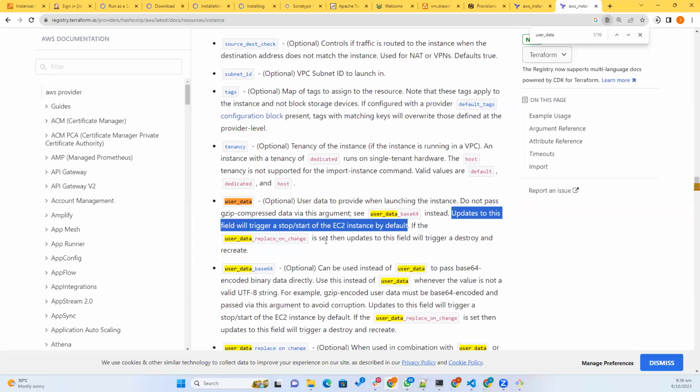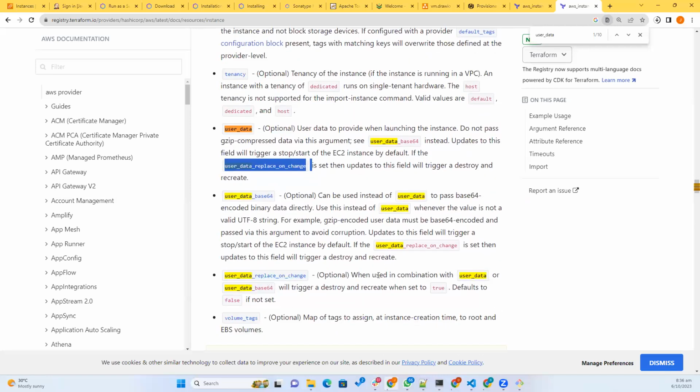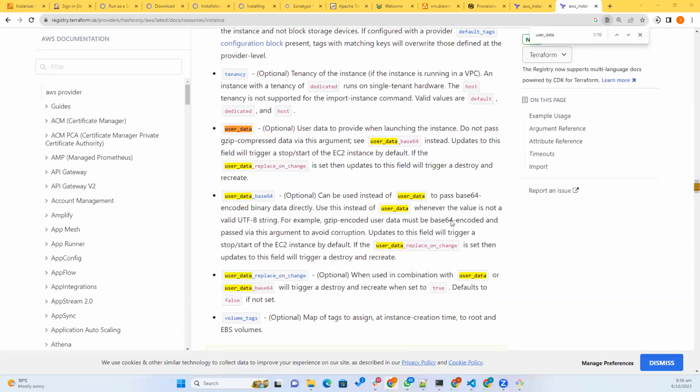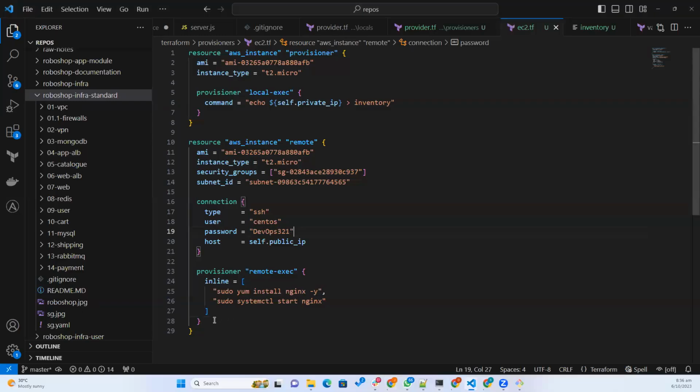Okay. And if user data replace on change is set, then updates to this field will trigger a destroy and recreate. Okay, so we have an option. If you make this true, then the instance will be deleted and then created again. Yes, that is the option here. You can have that option there. For the same option with provisioners, I don't know, I need to check this. First, I need to create the instance and then create the connection again.